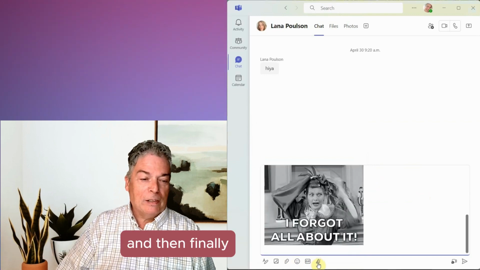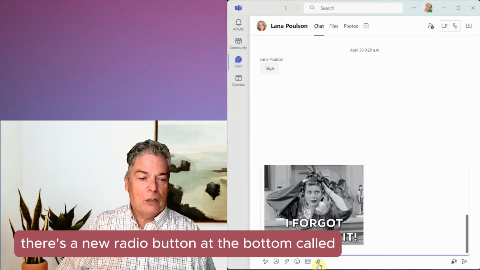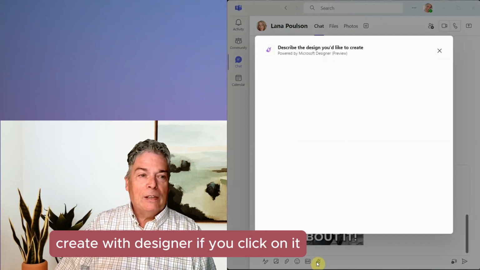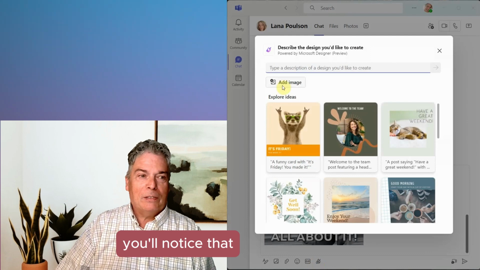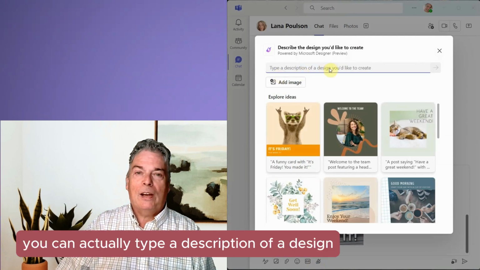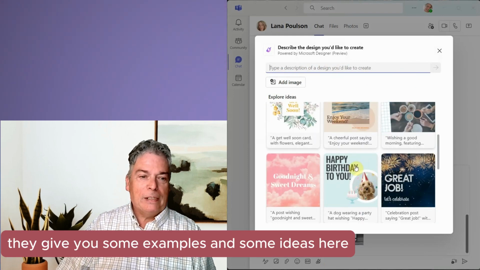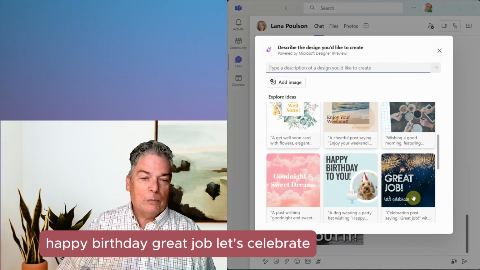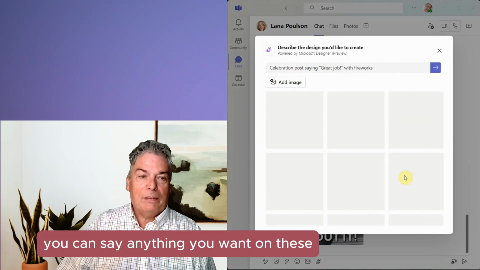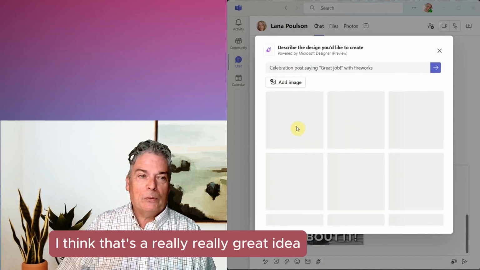And then finally, there's a new radial button at the bottom called Create with Designer. If you click on it, you'll notice that you can actually type a description of a design that you want to use. So they give you some examples and some ideas here. Happy birthday, great job, let's celebrate. You can say anything you want on these. I think that's a really, really great idea.